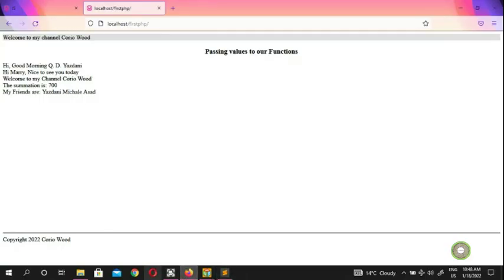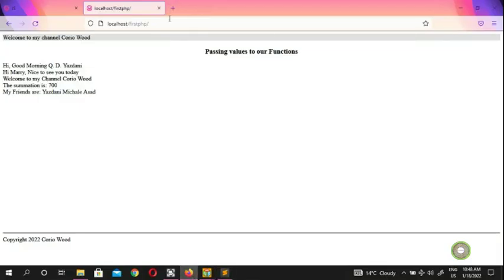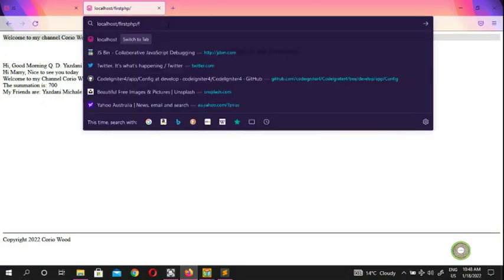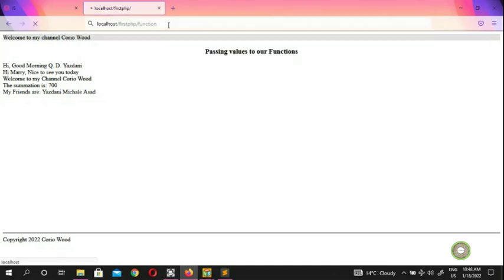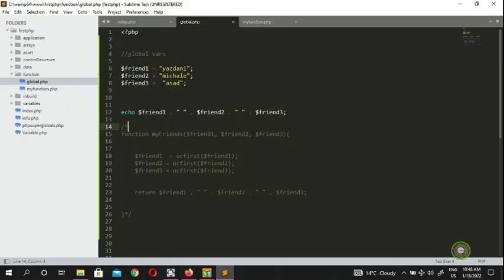So if you come here and we go to the file, it sits on a function, and here we're going to put a function, and in the function we're going to go on a global. You're going to look, it says Yazdani, Michael and Azad. Alright, so you can call your function here as well, so you don't need to.